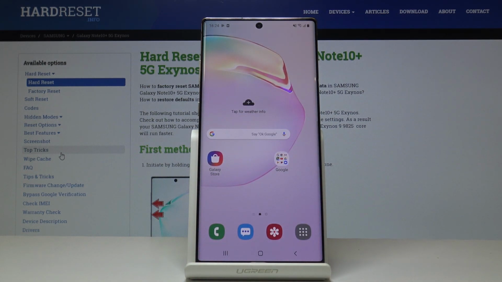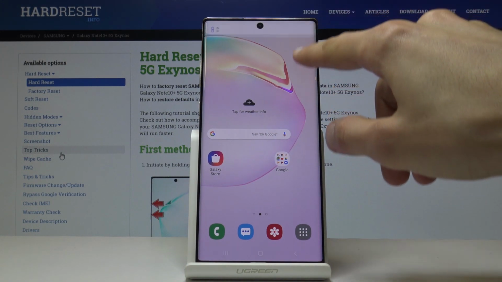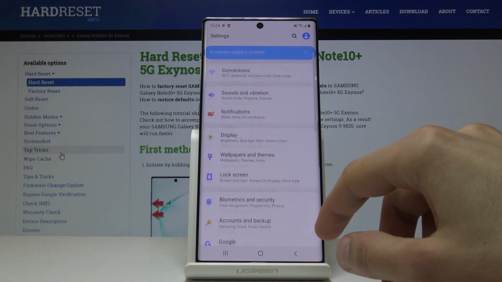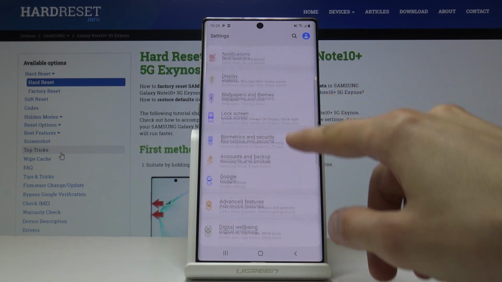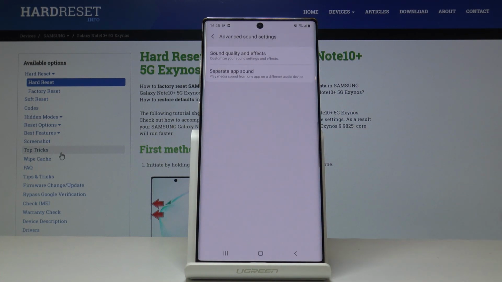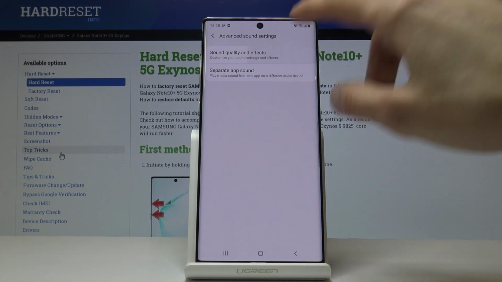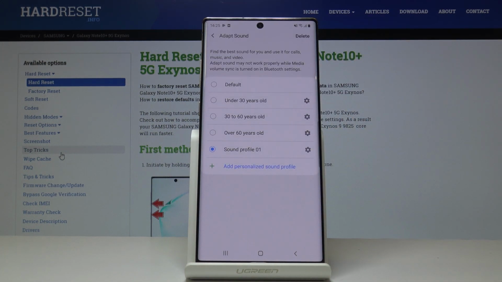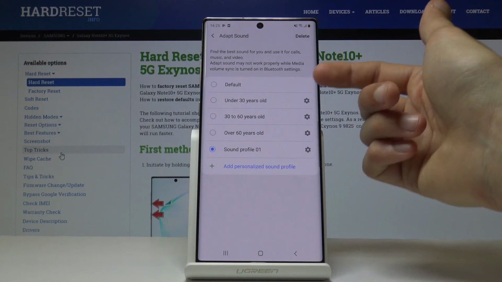Now moving on, we're going to go into the adaptive sound, which will allow you to basically adapt the sound to your hearing in a way. And what it does is, if you actually want to set it up manually, go into the settings, and it's under sound, where is it? Sound and vibration right here, then go into advanced sound settings, sound quality and effects, and then we have adapt sound. And you can see right here you have a couple presets.